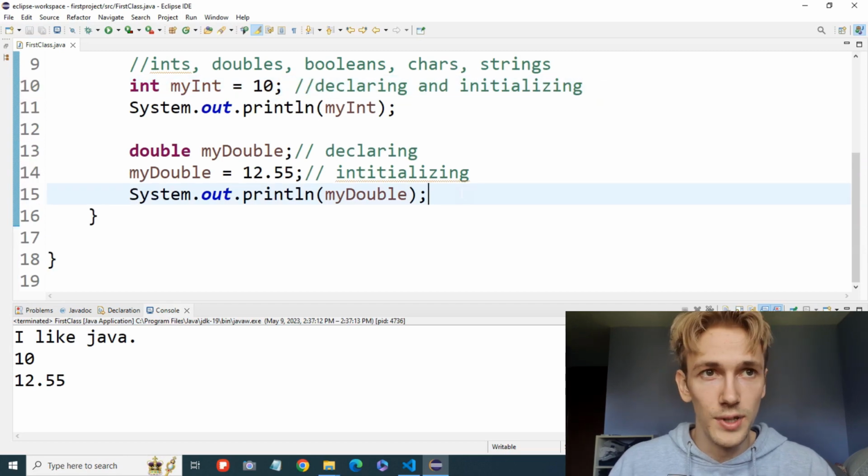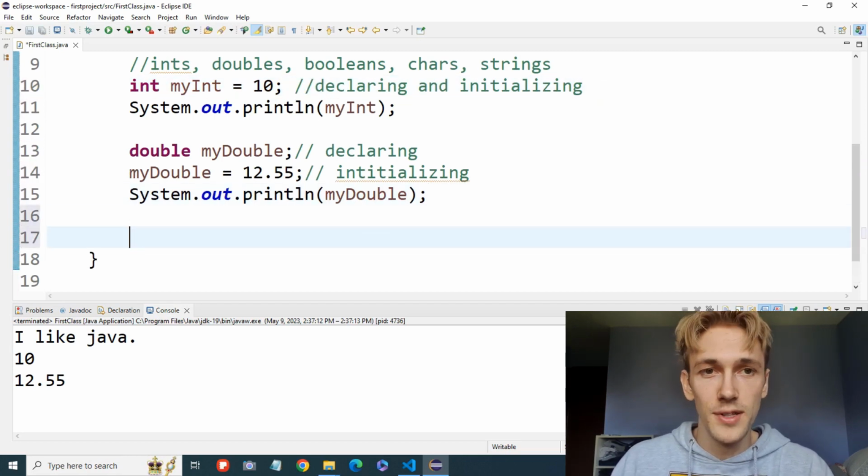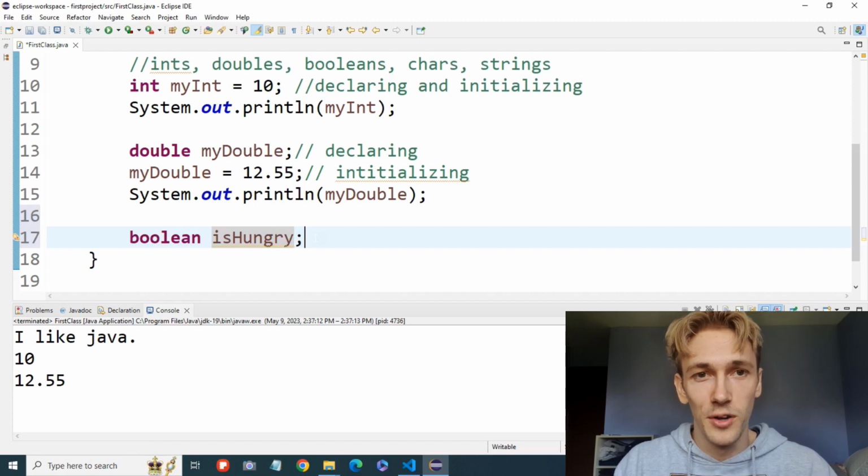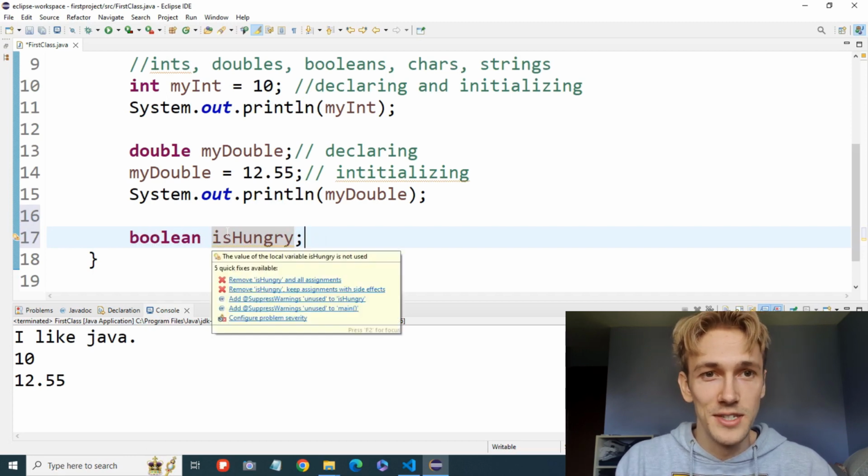Now let's make a boolean variable. A boolean variable is just a variable that can only have a value of true or false. So let's call it boolean isHungry. Booleans are often used like this just to keep track of a value in the program. So like if we had a person, then we would keep track of whether they were hungry or not with the variable isHungry.